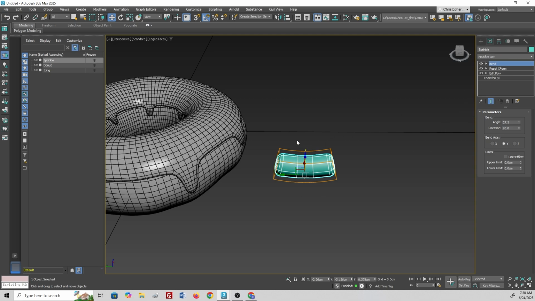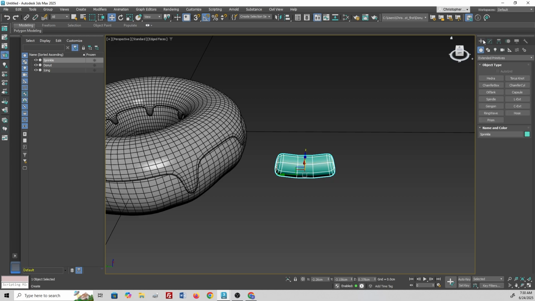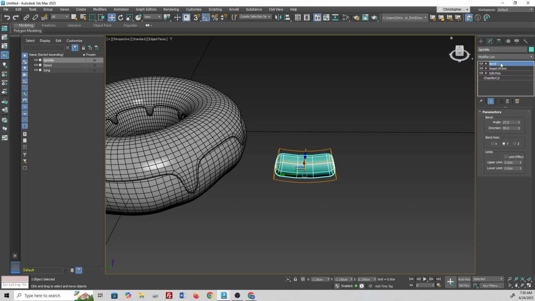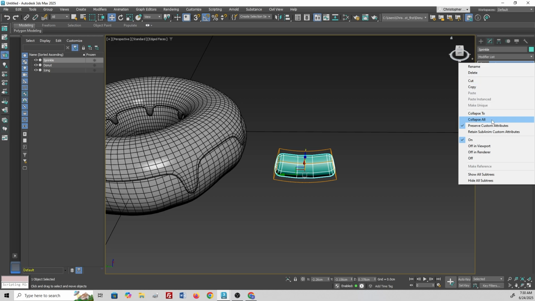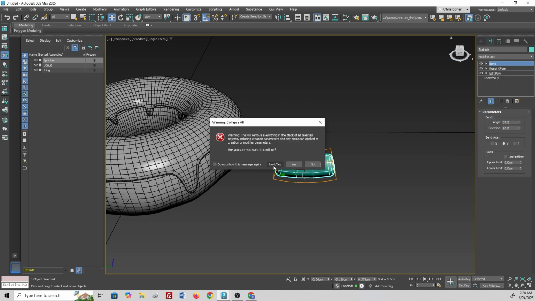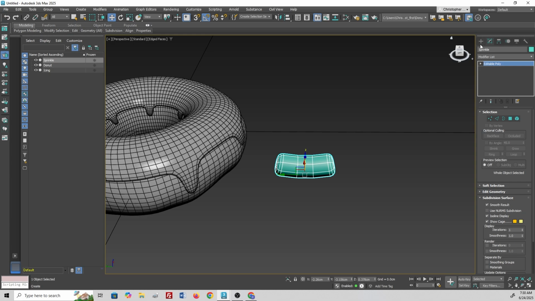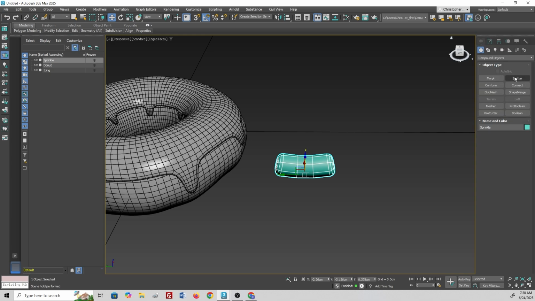Alright, for this next step, what we need to do is scatter our sprinkles all over our icing. So what we're going to do here is come over to our create tab. We're going to come down here to compound objects. We're going to use this scatter tool, but look, it's grayed out. That means we can't select it. So what we need to do is come back here to our modifier, right click, and collapse everything down together. Make sure you press hold yes. Now if we come back to our create panel, we can scatter it.